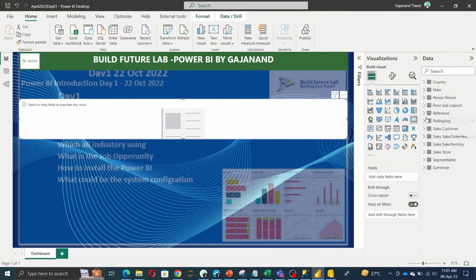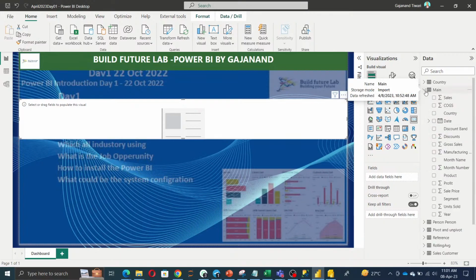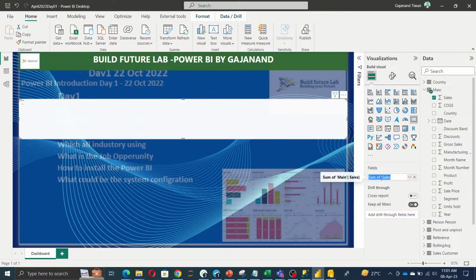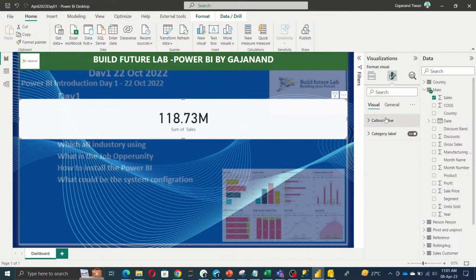Main, where is the main? Yes, it is the main. In main we have total sales. Instead of sum of sales, I want you to use total sales. You can modify the name, don't worry. Here I have total sales in million. I want you to modify that. How to modify that? There is an option available.